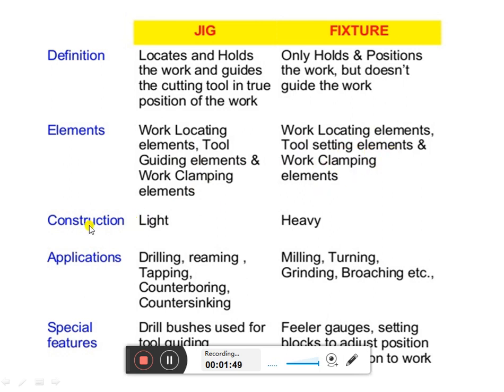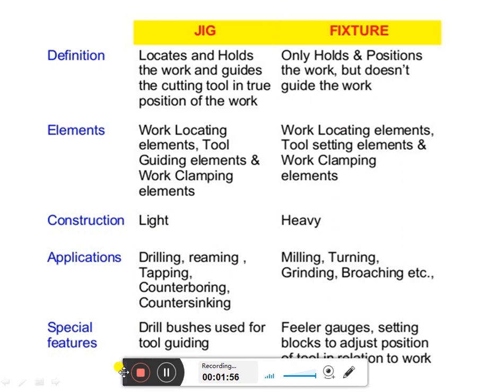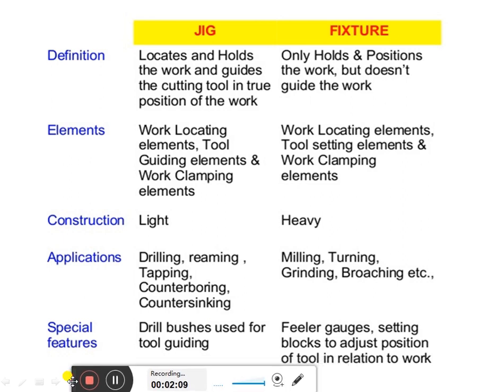Construction wise, jigs are lightweight and fixtures are heavy. Application wise, jigs are used in drilling, reaming, tapping, counter boring, and counter sinking. Fixtures are used in milling, turning, grinding, and broaching. A special feature of jigs is drill bushes used for tool guiding. But in fixtures, there are feeler gauges and setting blocks to adjust the position of the tool in relation to the work. So these are the differences between jig and fixture.